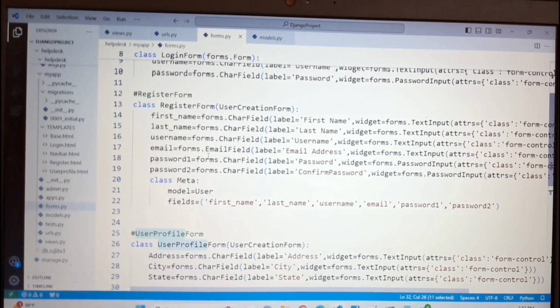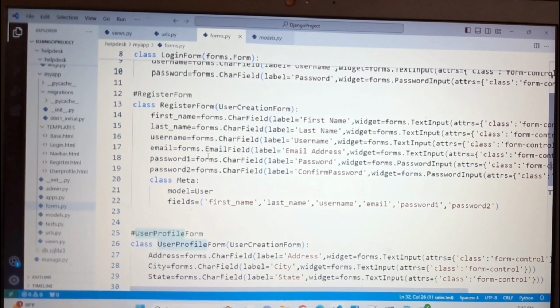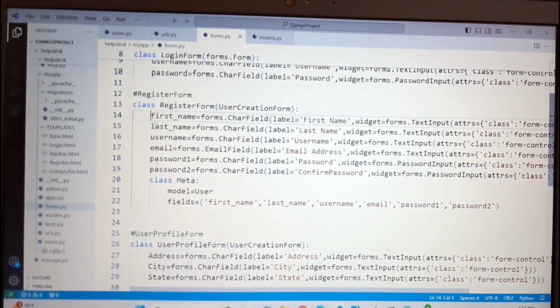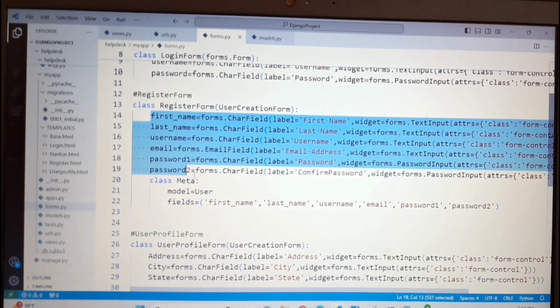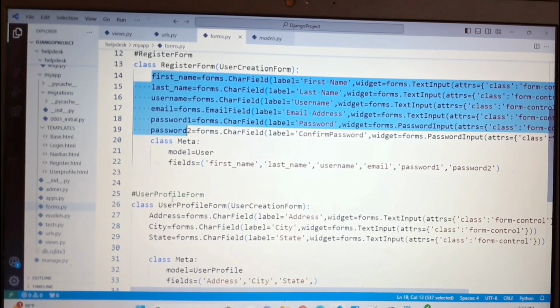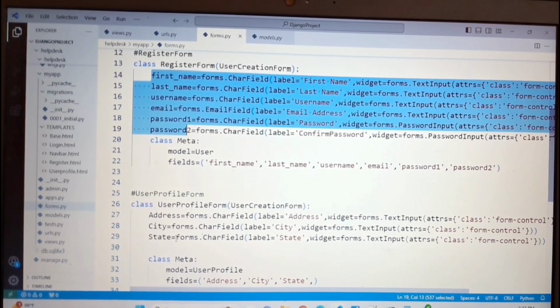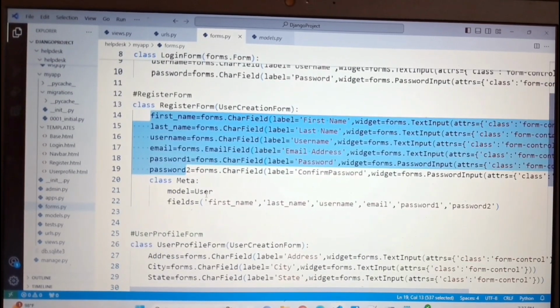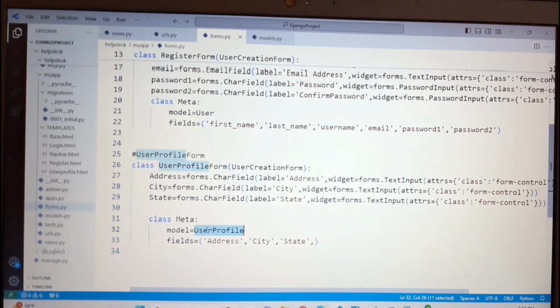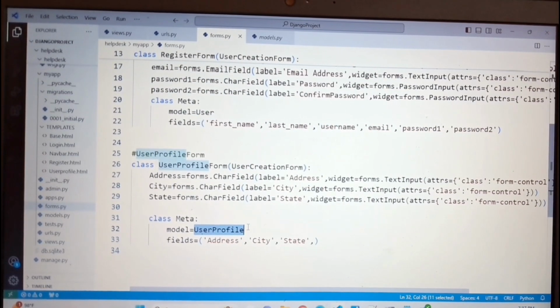As I told you, one user registers one time, and at that time only it will pass these details: first name, last name, username, email, password, confirm password, and along with that he will enter the address, city, state. It means there is a one-to-one relation between this user table and this user profile table. So if we want to create the one-to-one relation, we have to do some changes.